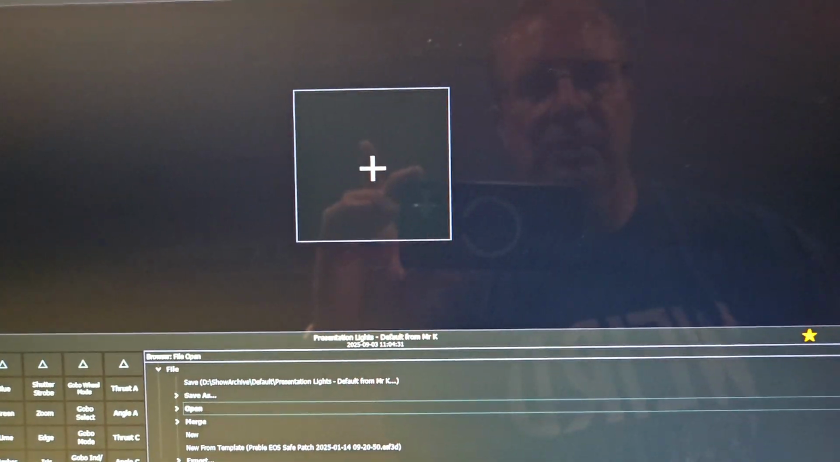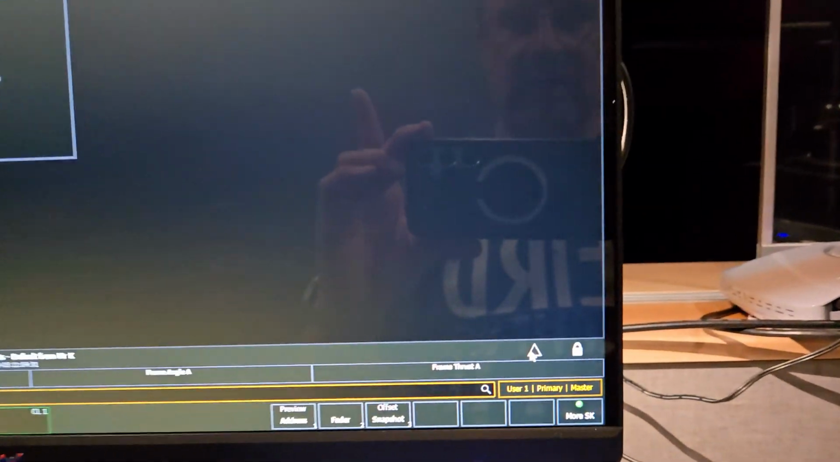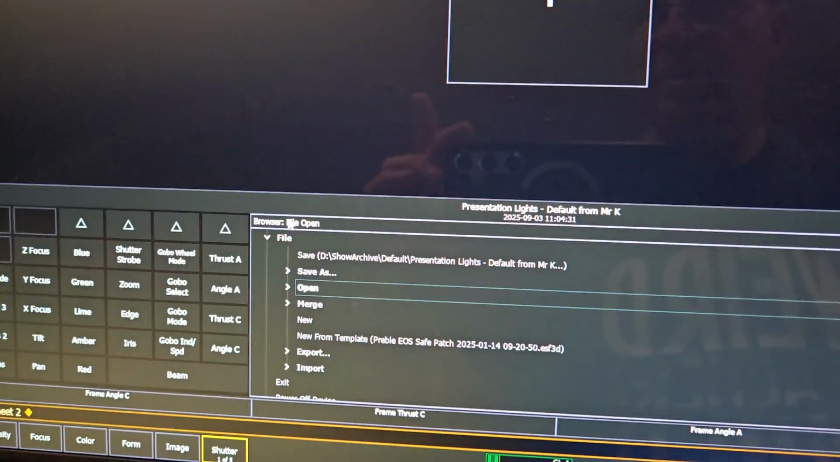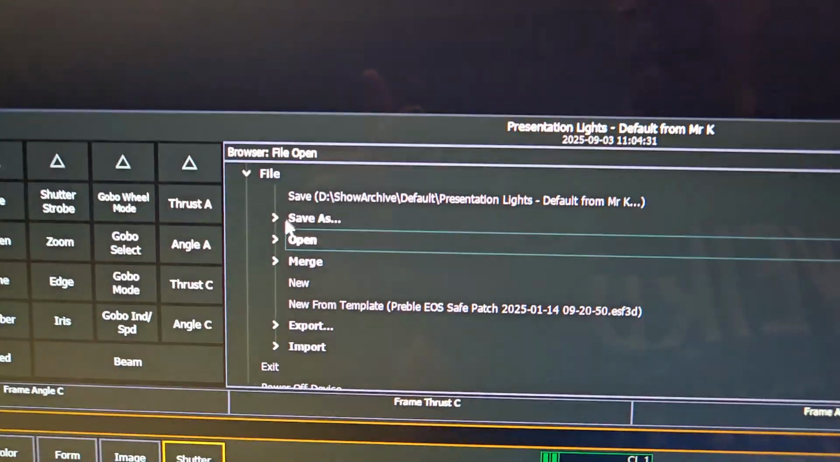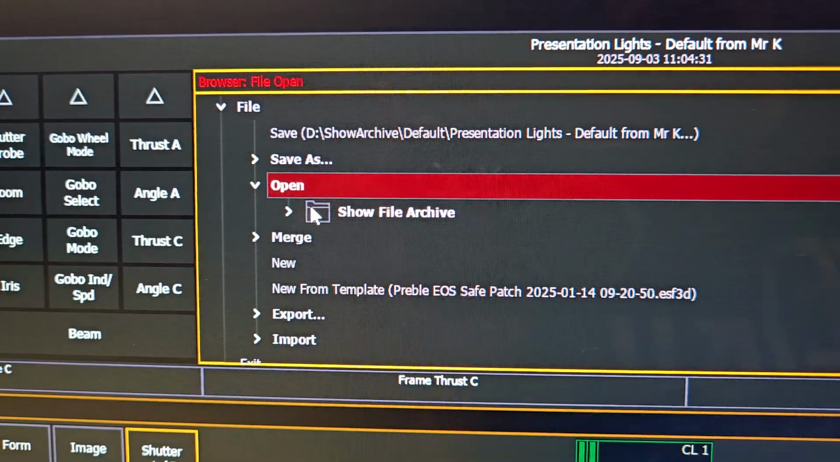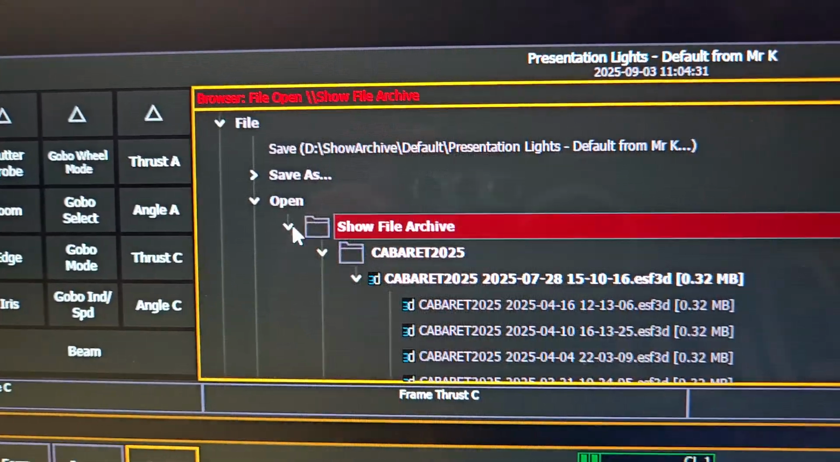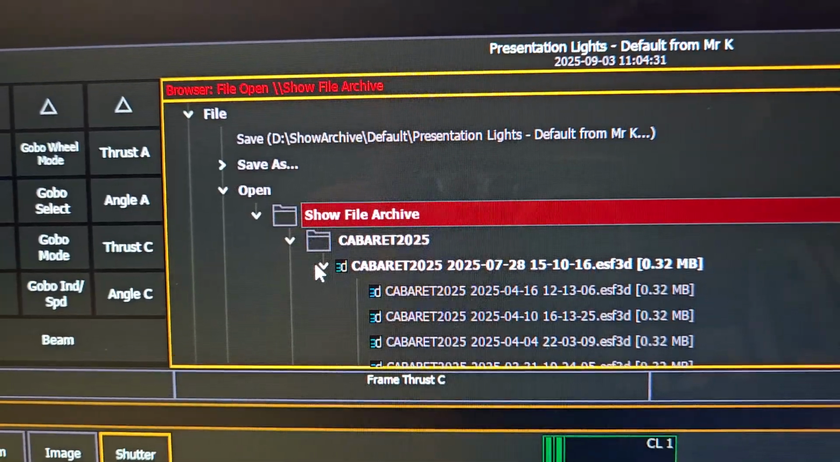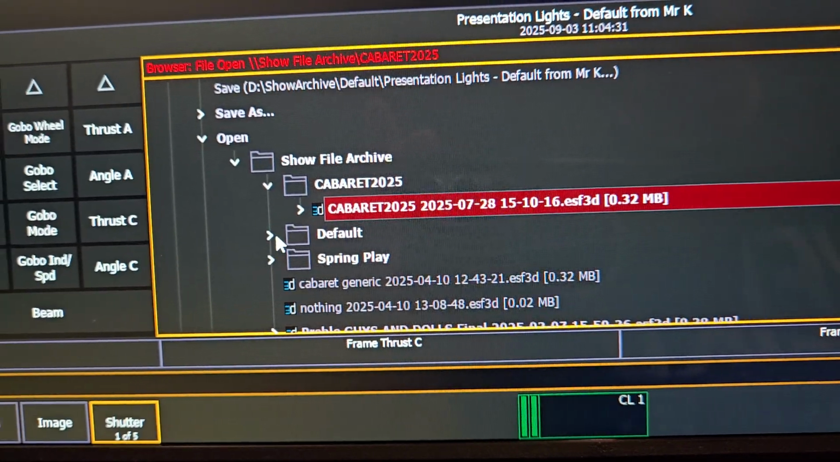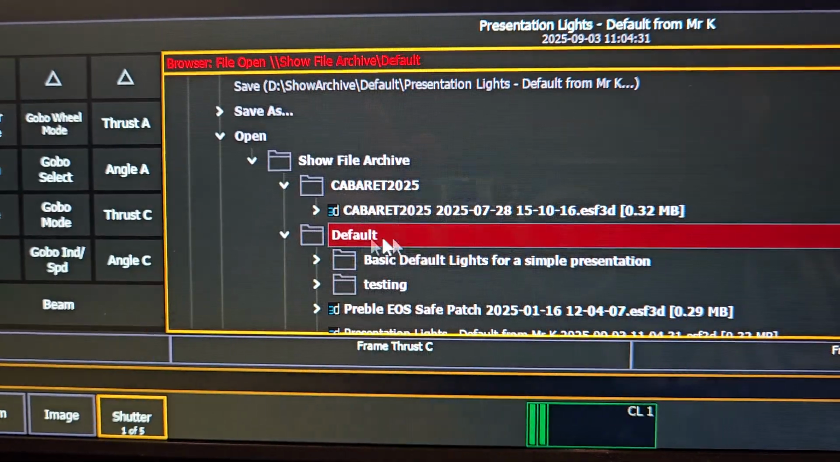What you need to do is go down to this file on the bottom. This may be collapsed. If it's collapsed, you would have to open up this arrow here. We want to go to where it says Browser File Open. Click on the Open button. And we're going to go to the different shows files that are saved. There's Cabaret. There's all different ones. Those might change. But in the default folder, I'm going to open that up.